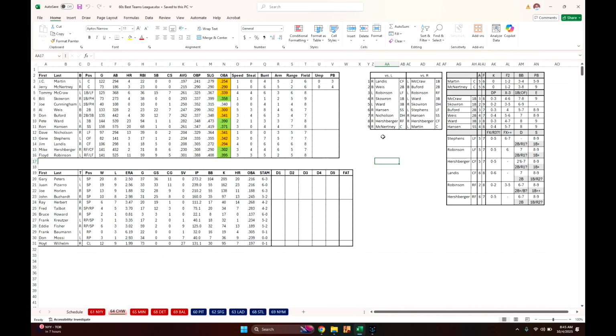Against right-handed starters, the lineup gets switched around quite a bit, actually. There you have leading off is Tommy McCraw playing first base. You have Don Buford batting second at second base. You have, of course, Floyd Robinson in right field. You have Pete Ward, batting cleanup, playing third base. Bill Skowron is DHing, actually, against right-handed starters.